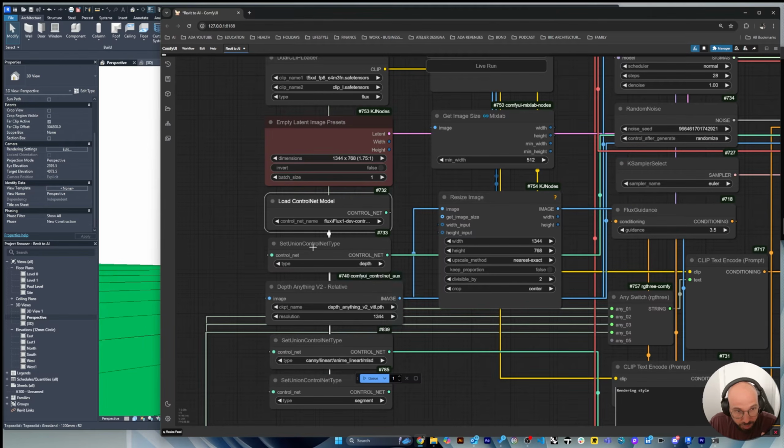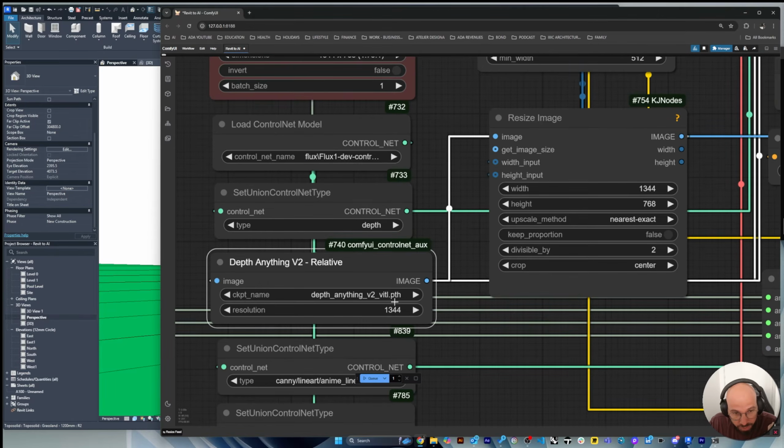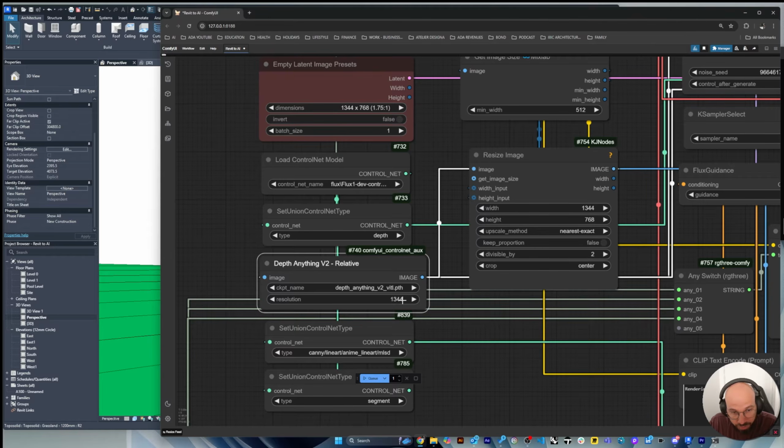Here's the depth. So I just focus on the depths. Here is Depth Anything V2 ViT-L, and then a resolution of 1344.